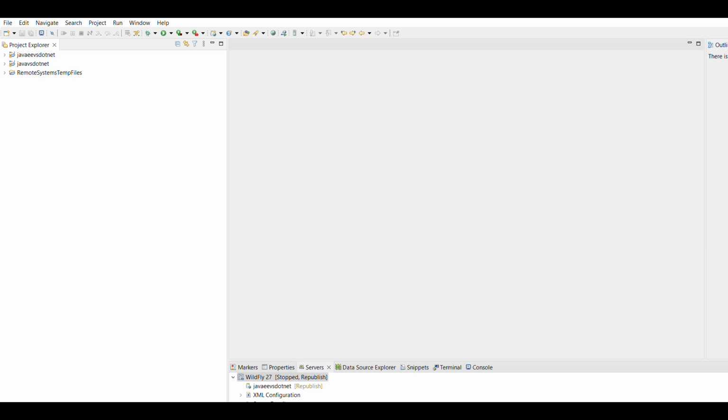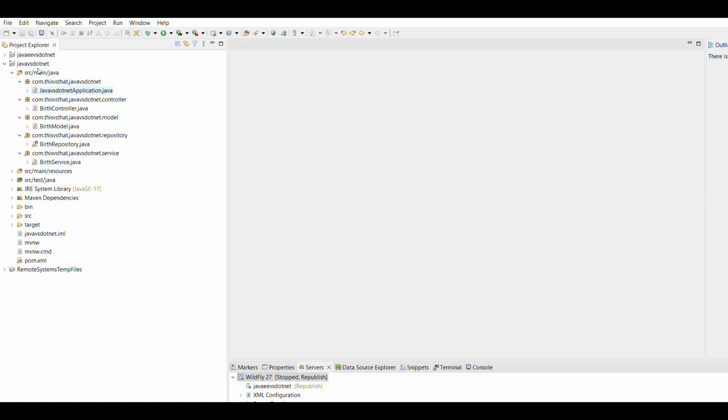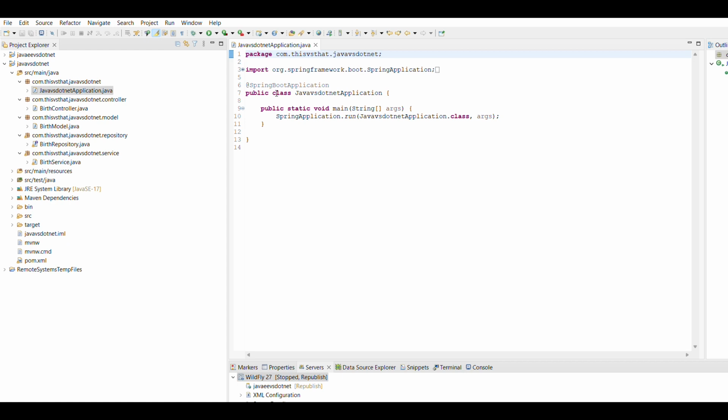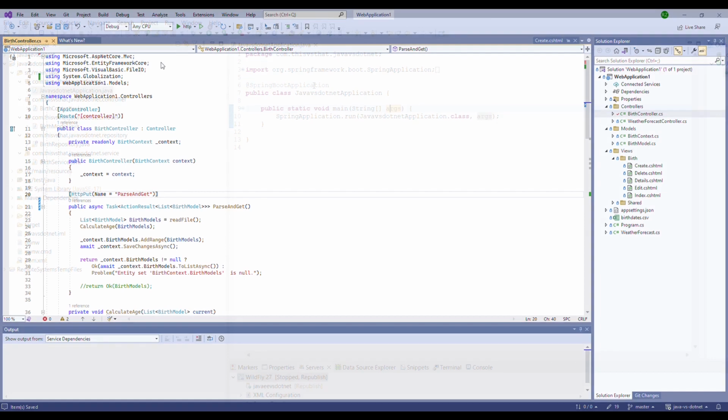I went to the Spring Initializer website, added the dependencies that I wanted to use. I said I want to create a Maven project, and it gave me a zip file. I opened the zip file and imported the project in my Eclipse. And as you can see, I added the application, the model, controller, everything. I didn't need to add anything else. And that was everything I needed. So that was for Java.